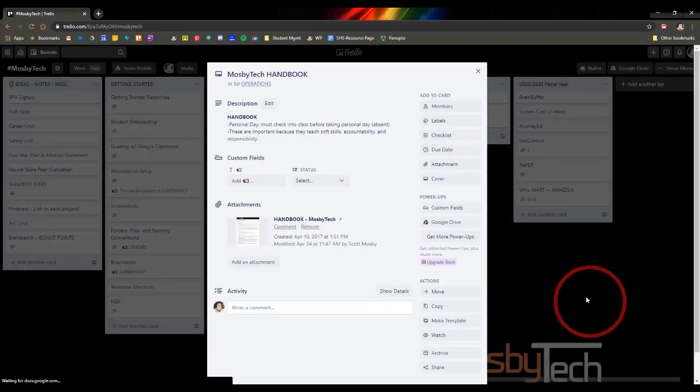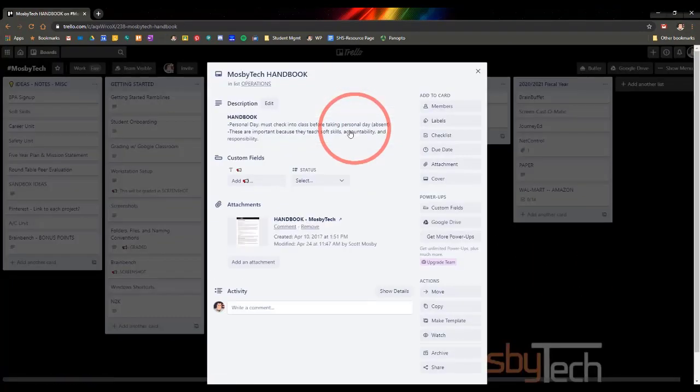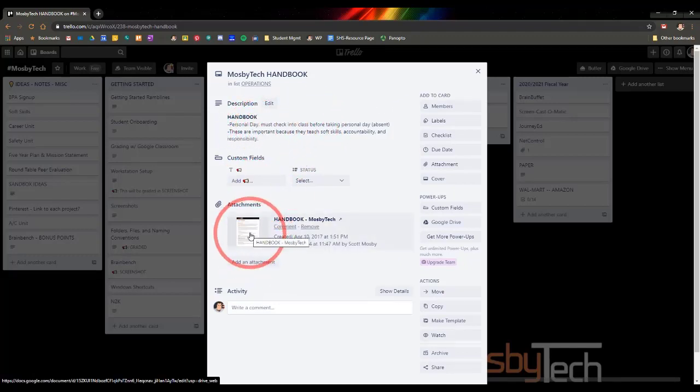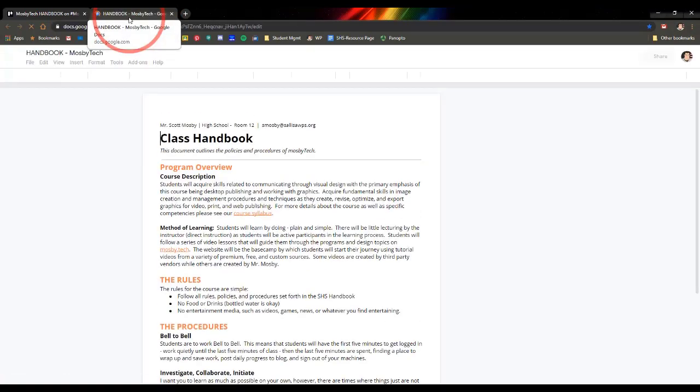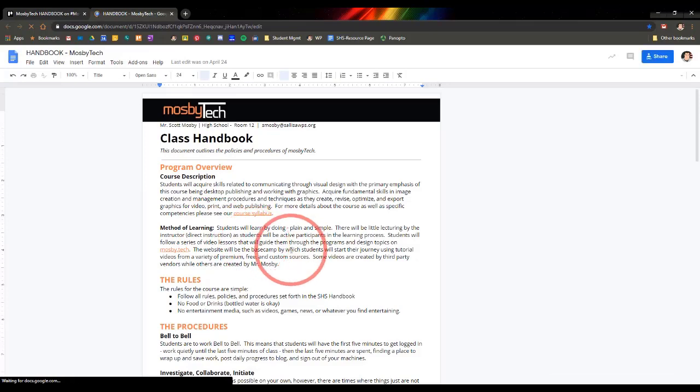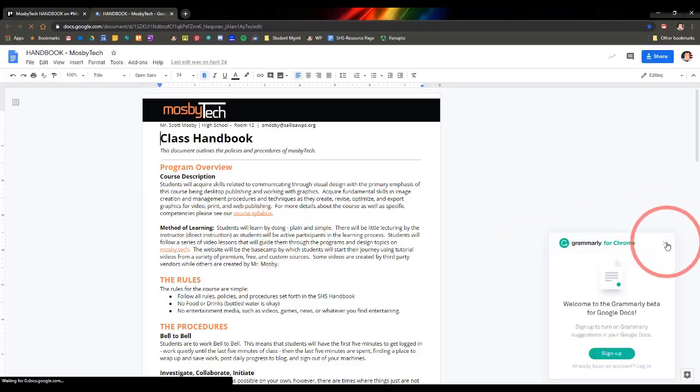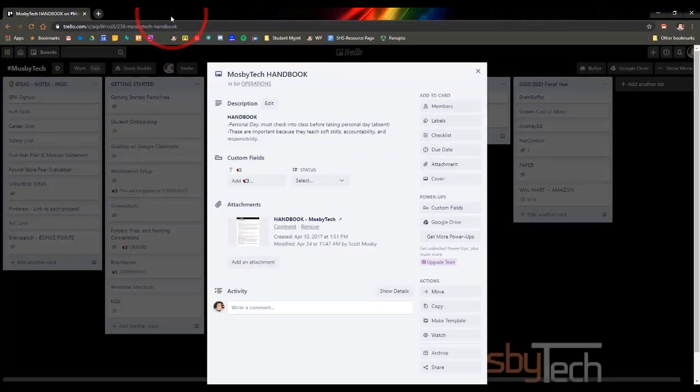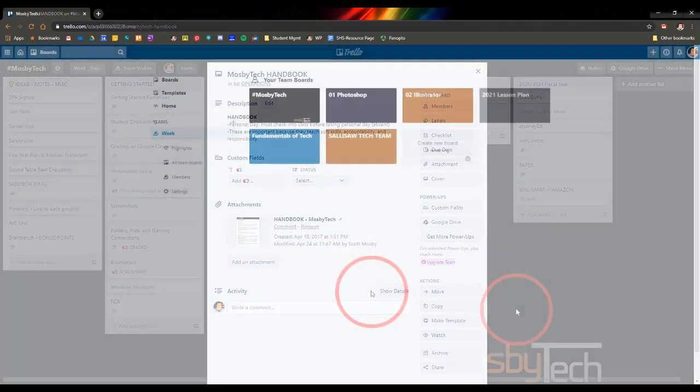So for example, if I go over here to operations and I click on my Mosby Tech Handbook, here are the couple of things that I have been considering, and then here in the description, and then I can just click right here without leaving Trello and have my handbook here to work on. That is really nice to kind of keep everything contained.